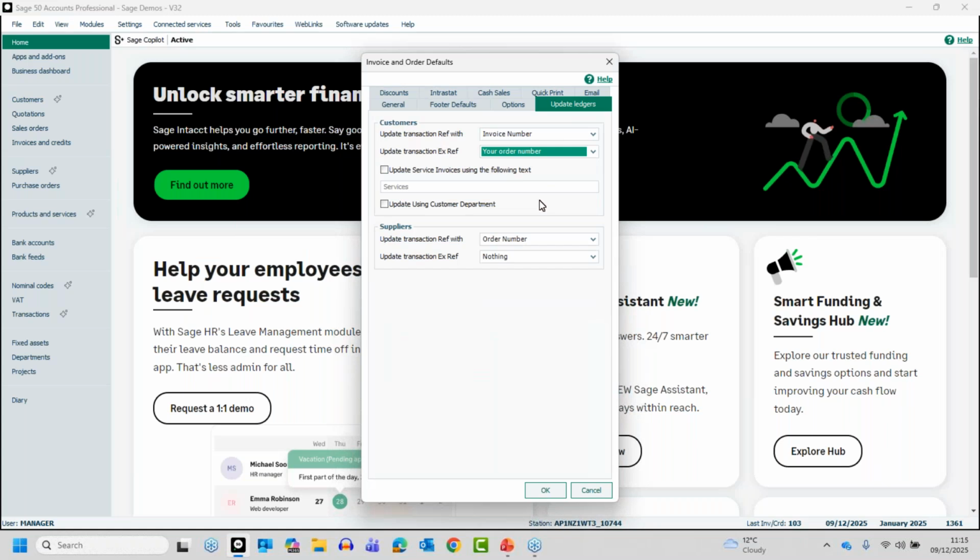I suppose the other one to mention as well is this one here, this little one. So update service invoices using the following text. Now, obviously, it's not switched on by default, so you can see it's not ticked. When I update the invoice to the ledger, if I'm not interested in having the actual detail of the service invoice in the description on the customer's account, then I could switch this on, and by default it would say services. So that's when I update to the ledgers, that will transfer across into the details of the actual transaction.